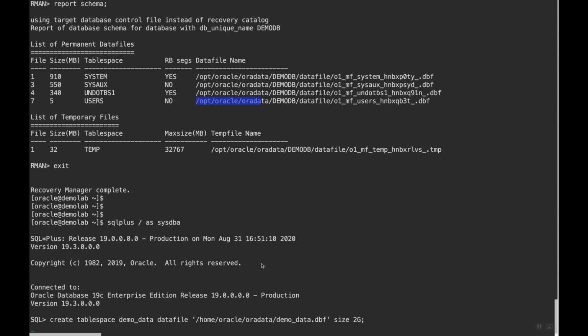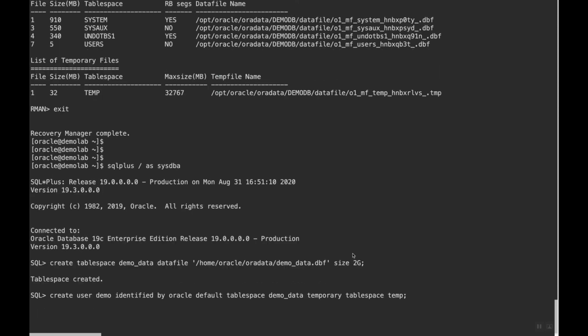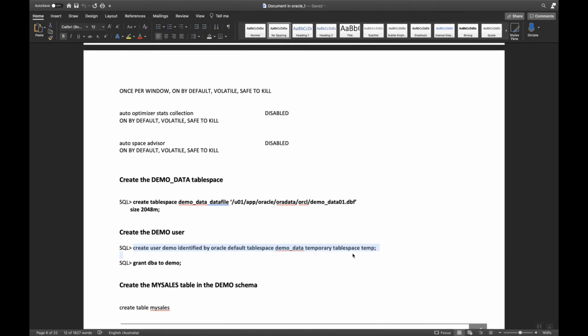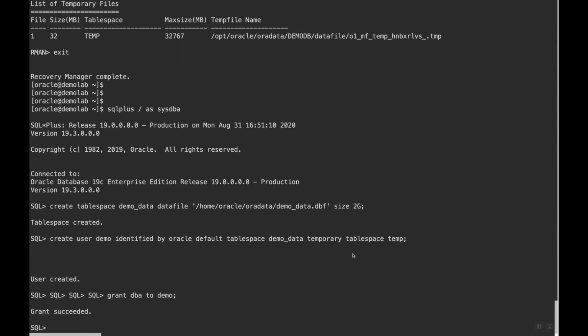Let's see. Then it says create the demo user. Create user demo identified by oracle, default tablespace demo_data, temporary tablespace temp. I think I can just go like this. That's fine. Okay, the user is created. Grant DBA to demo. The objective is that when we give DBA, for demo purposes the focus should be on the executions, not on working out missing grants.